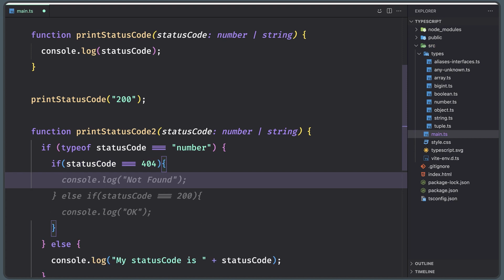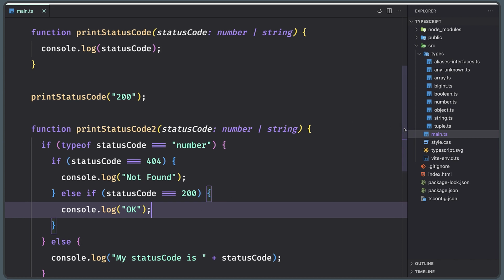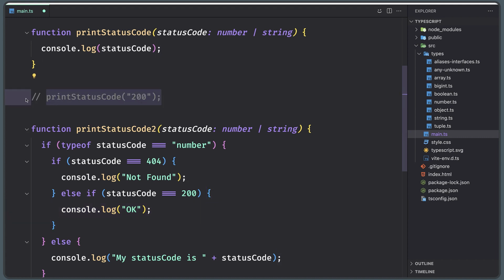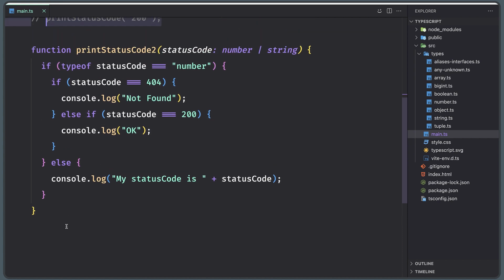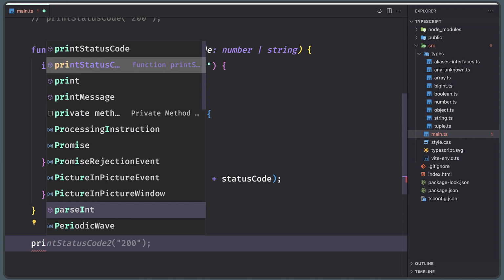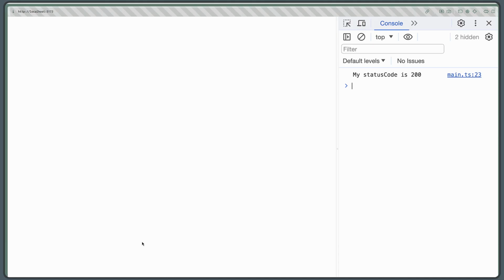I'm going to say console log not found, and if 200, this is going to be console log okay. Okay, good. Now if I save this, and I'm going to remove this one, and now let's call the print status code 2. Print status code 2, and passing the string 200 here. Let's save, and let's see on the browser.